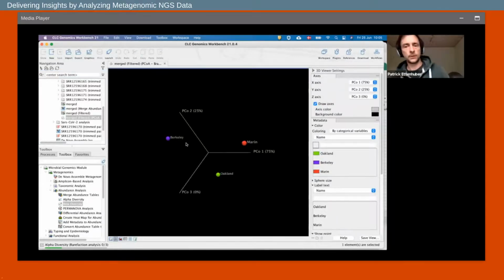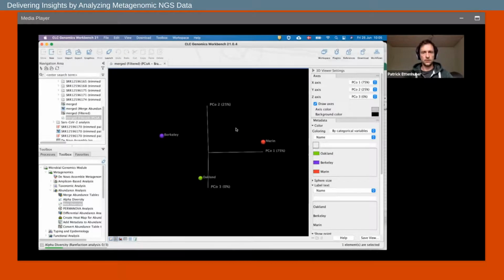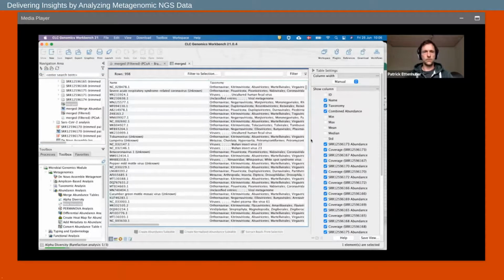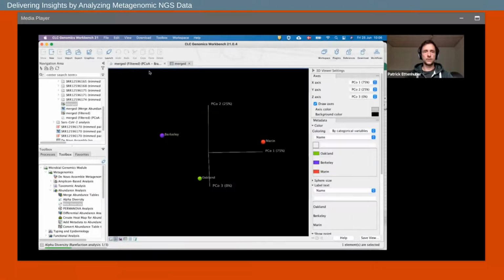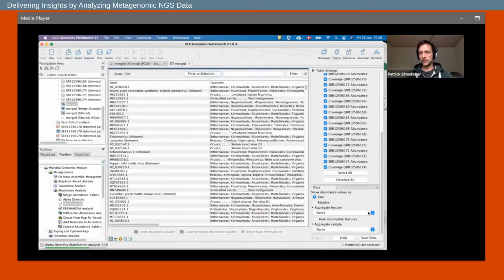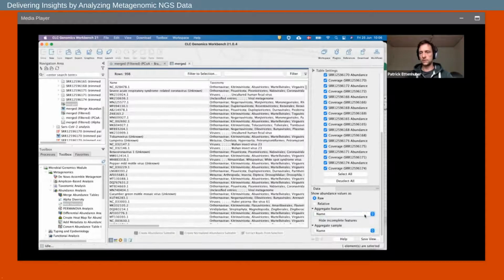So, oh yes, you can see now we have only three samples left. That was because I selected to aggregate the samples on the location. That was not my intention, but you can see that this is also doable.